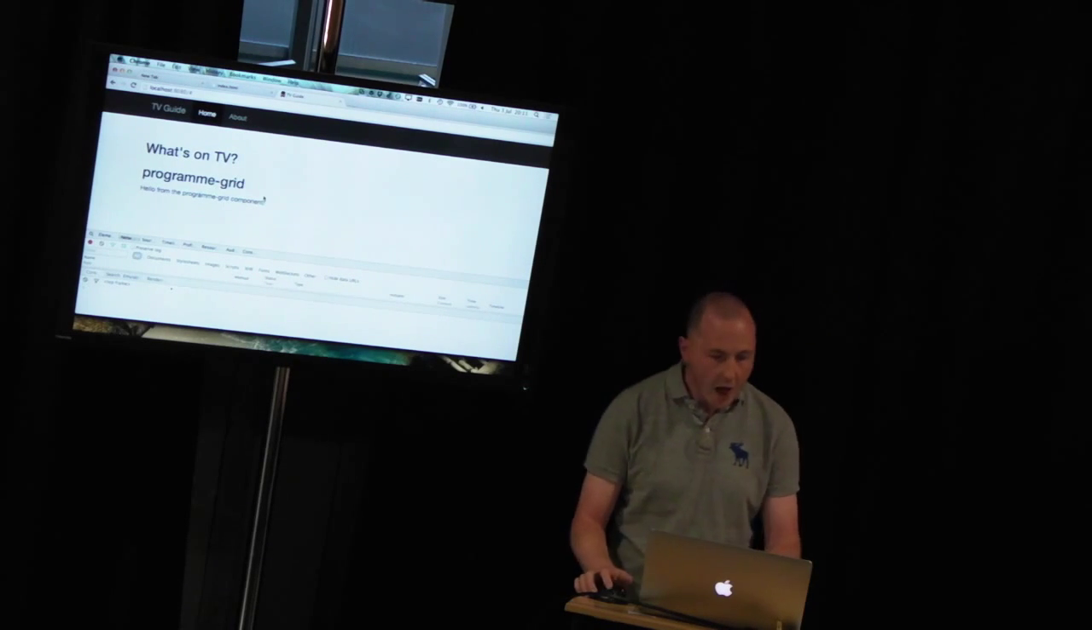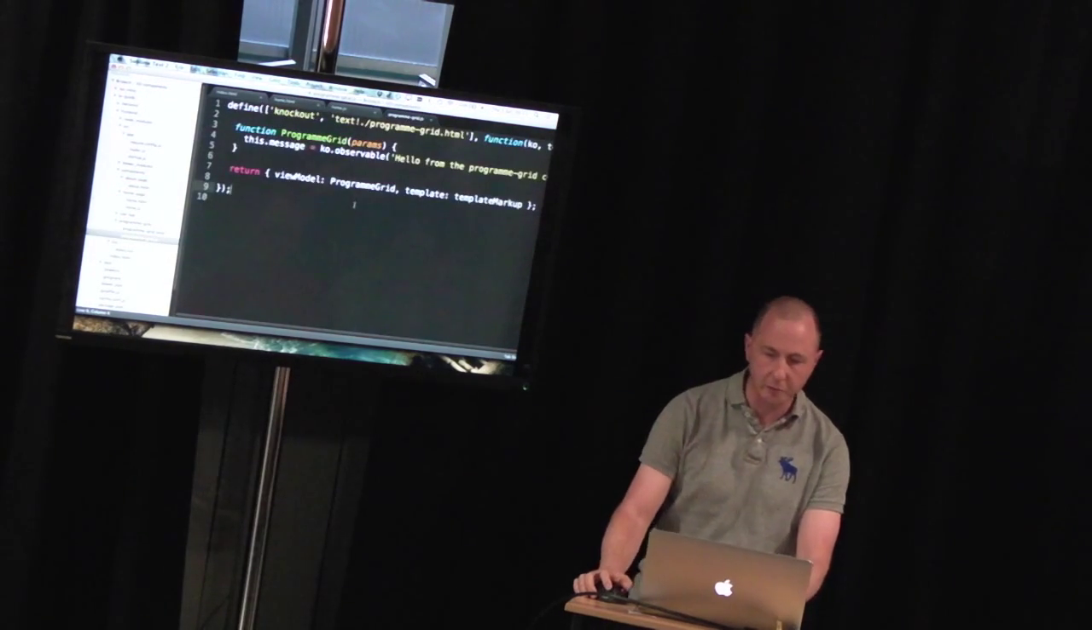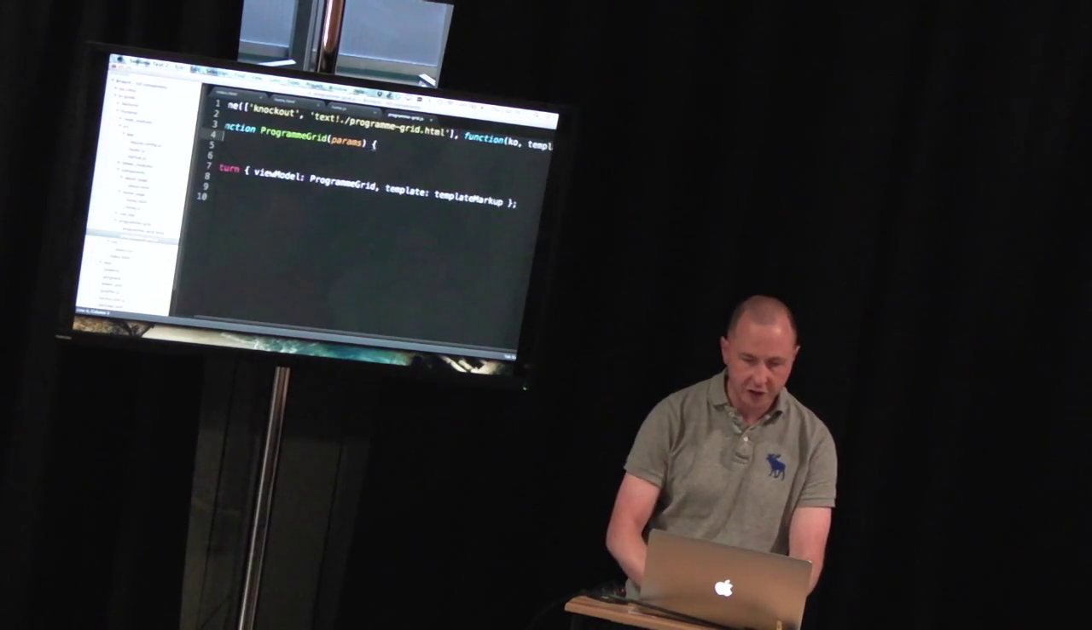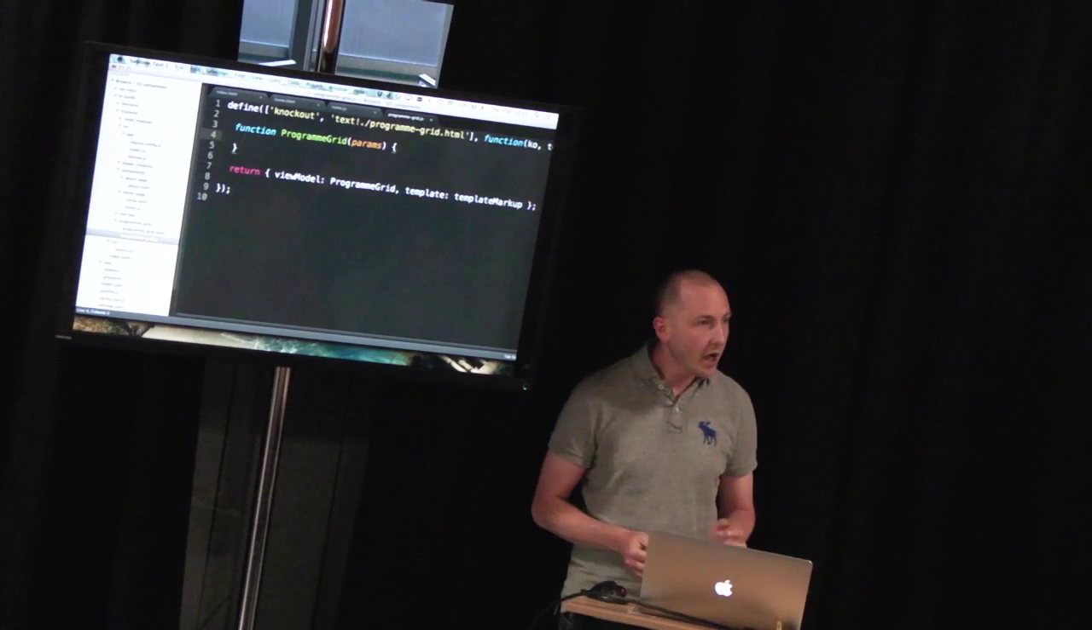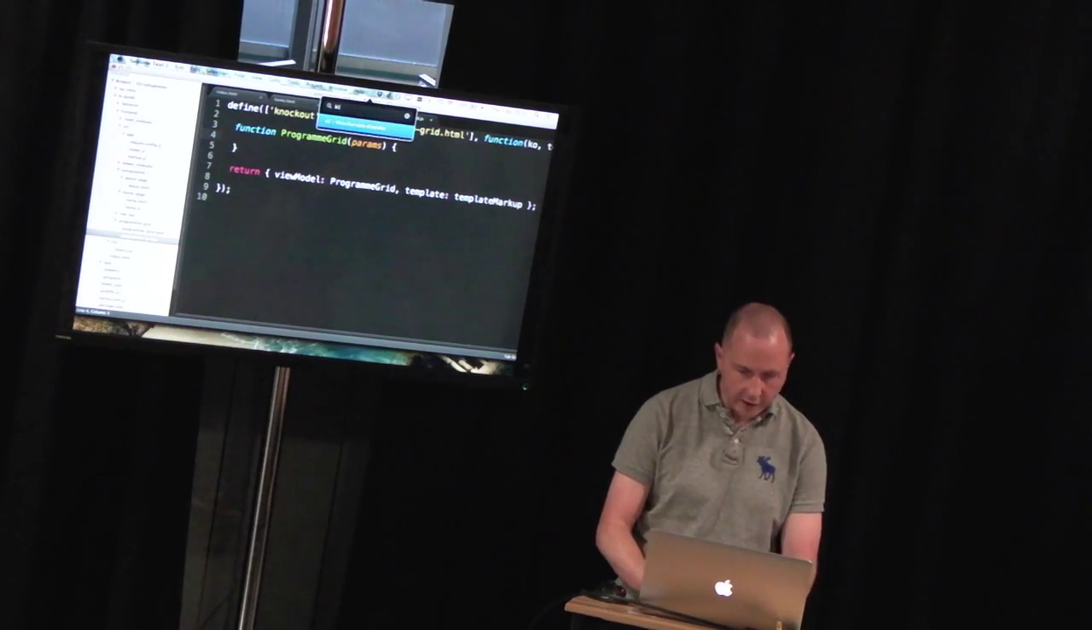Pretty straightforward. But let's make it actually fetch the data and render it now. So I'm going to go to my program grid view model, and I'll get rid of this junk message that shows up by default, and I'm going to add some data, some real data that's going to come from the backend service now. So here it is.